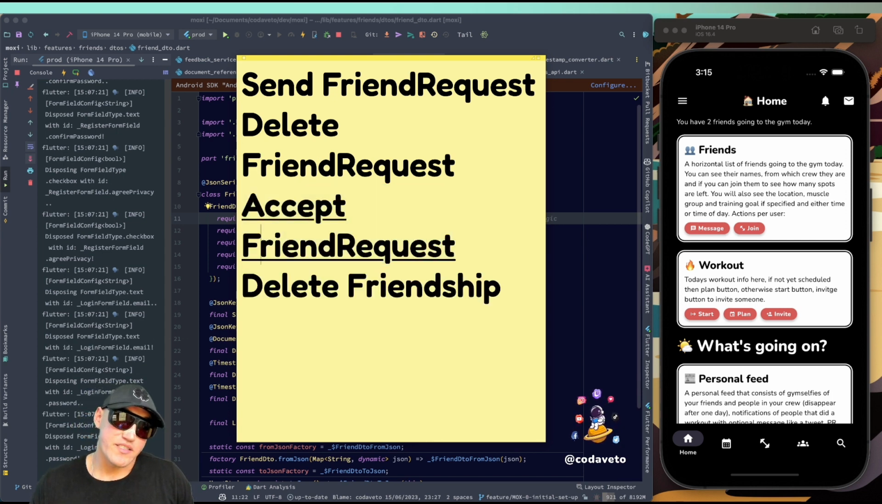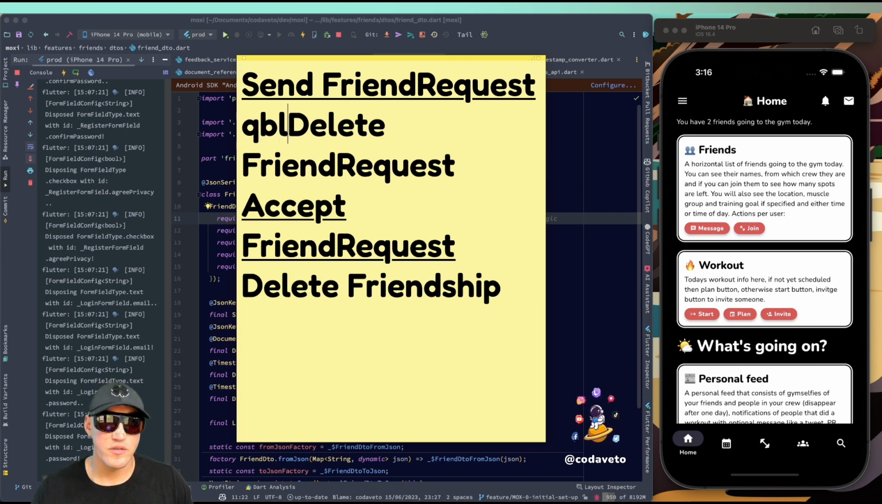So accept friend request is done, and in Cloud Functions, deleting a friend request is something we haven't done yet. Sending a friend request is something we've already done. Actually, let's do it like this. Checkbox. Yes, okay.